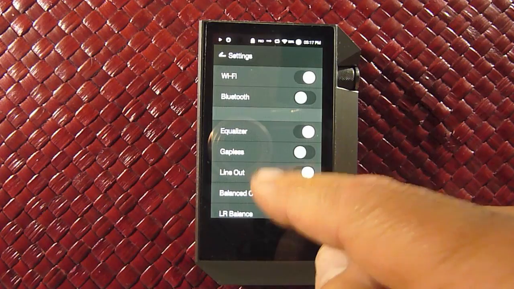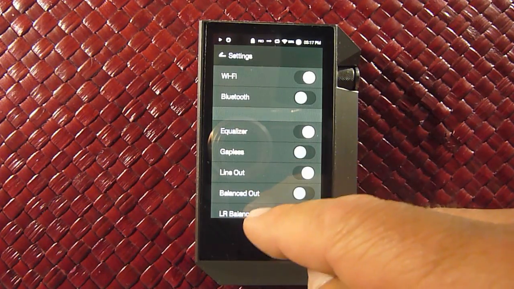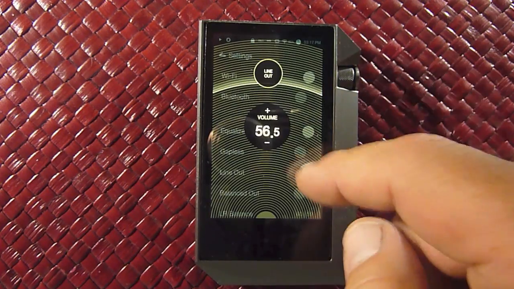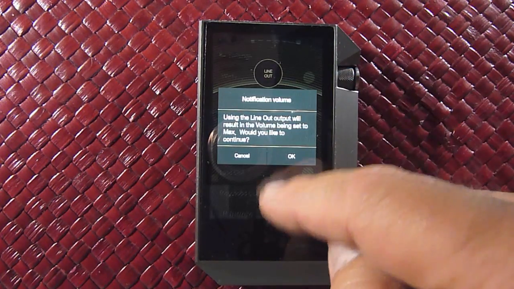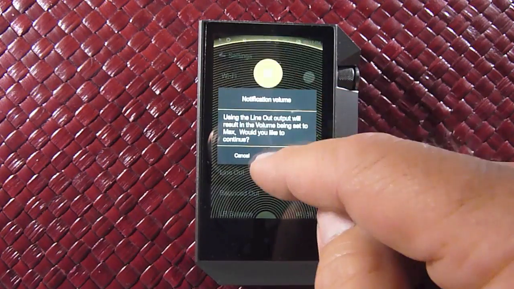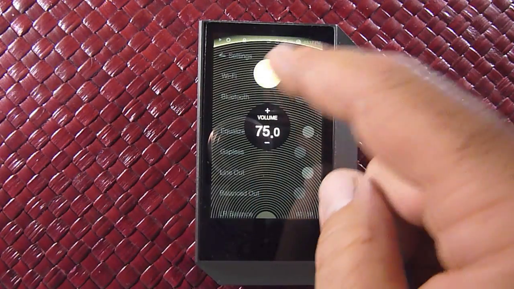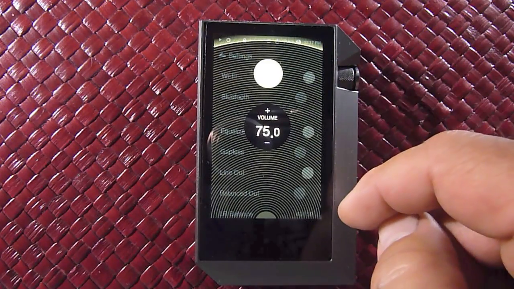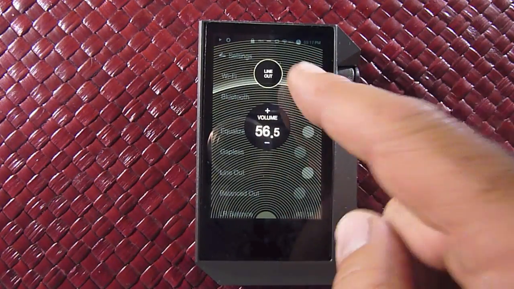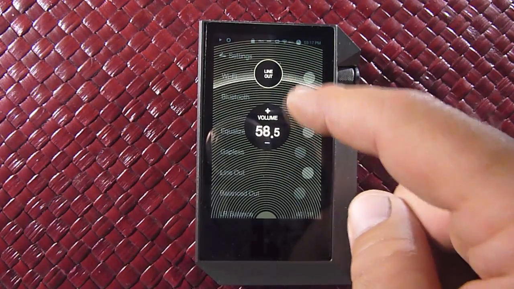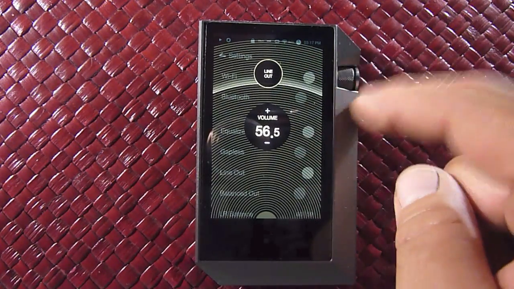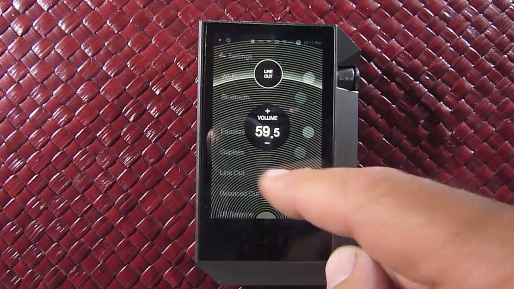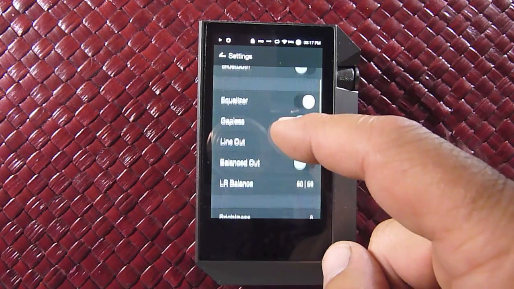There's gapless playback. There's the ability to turn on the line output. If I try to adjust the volume, you can see that you can turn the line output on there as well, and then once the line output is set, you can no longer adjust the volume. So you have to turn the line output off, and then you can adjust the volume either on the screen or by the thumb wheel. So it's a very, very convenient way to adjust the volume.